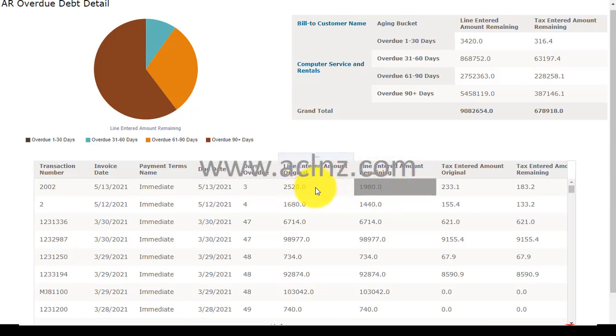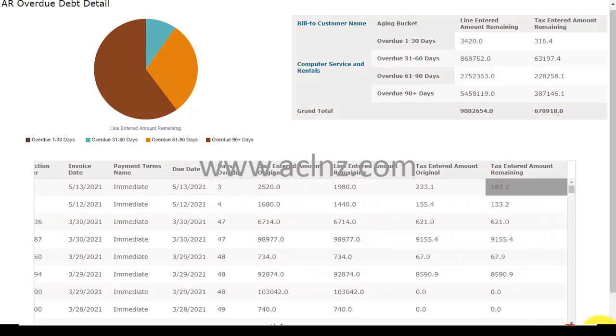So maybe some discounts would have been given to the customer, some adjustments would have been made. If the customer has raised a dispute, then credit memo would have been given, hence the amount got reduced to this much. Or maybe the customer has made some partial payment. So finally this amount has to be paid against the original amount, and the tax amount is this much, and the tax remaining amount is this. So the final overdue amount is this amount without the tax.